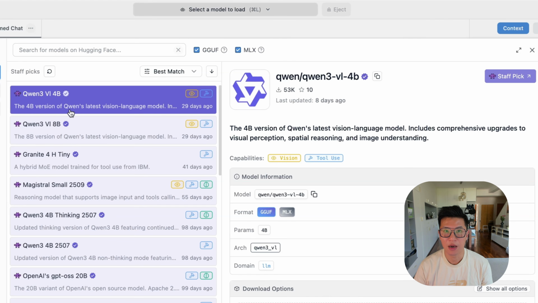Some basics about large language models. Here you'll see a whole bunch of different models. 4B, 8B, 20B, what does this represent? It means how large the language model is. And the larger the number means the more parameters it has.